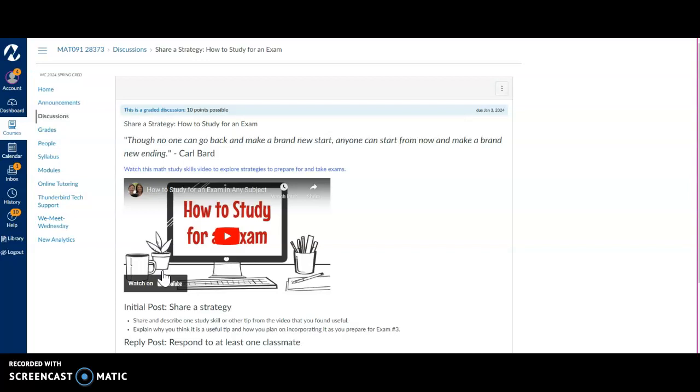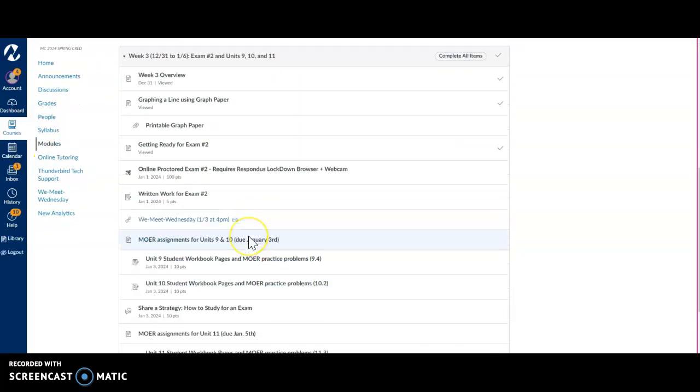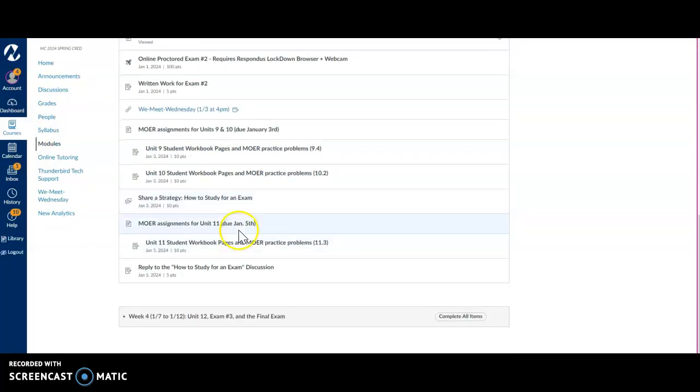Then you might look back in hindsight and say, you know what, it would have been better if I had maybe tried this skill first, or maybe if I had implemented this habit first. So I kind of like to look back and reflect and then talk about how we can improve for future exams. So you'll definitely want to make sure you post to the discussion board for how to study for an exam. And then you'll complete unit 11, and then you'll give a reply to one of your classmates, and that will round out week 3.